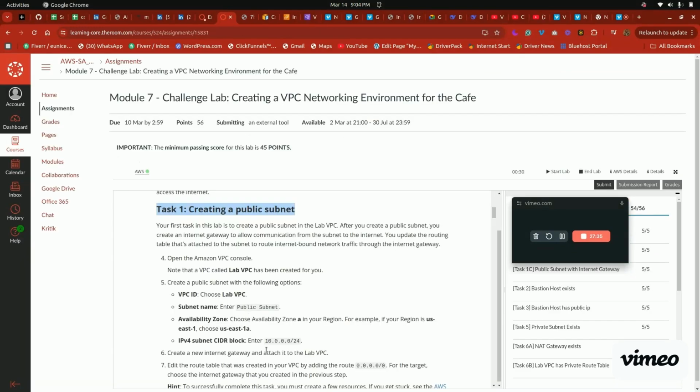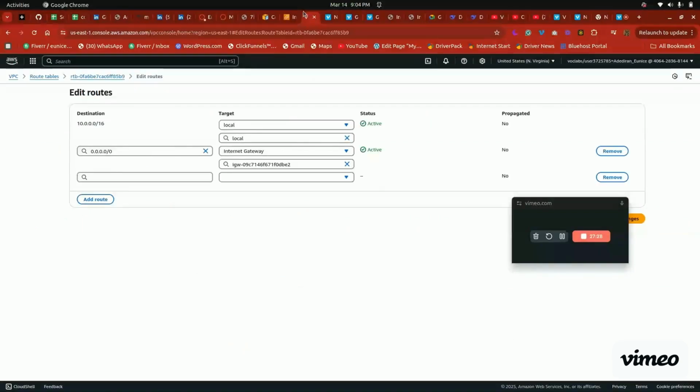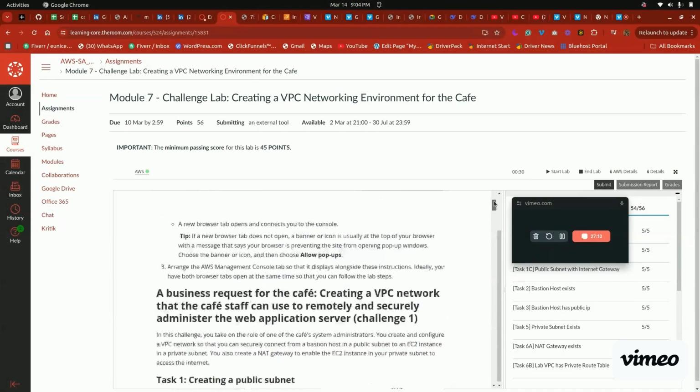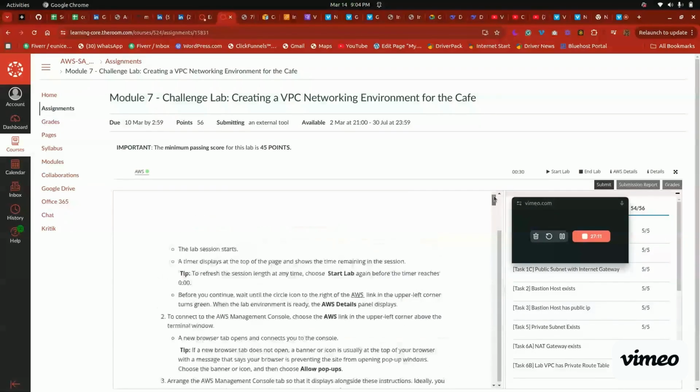So we have it here, this, right? Paste it, then you have to select the internet gateway. So you need to create that internet gateway. You need to create an internet gateway. I will go back to that step. So you need to create the internet gateway.